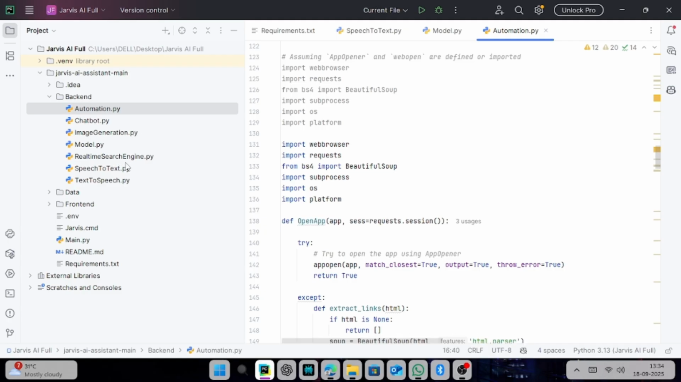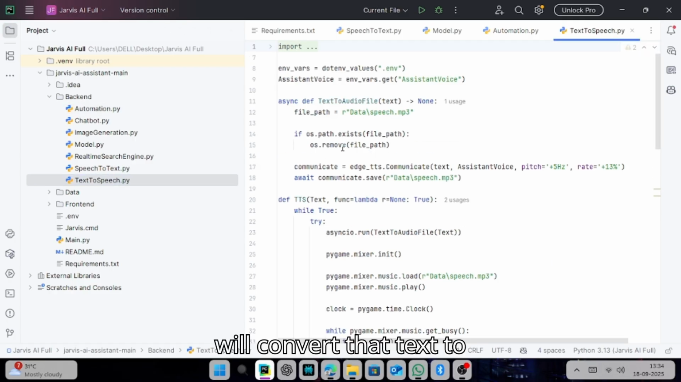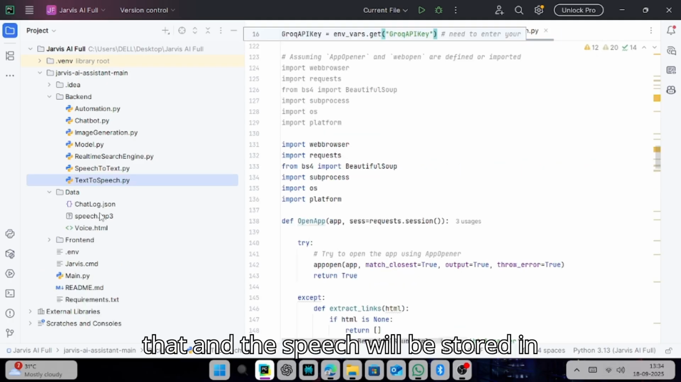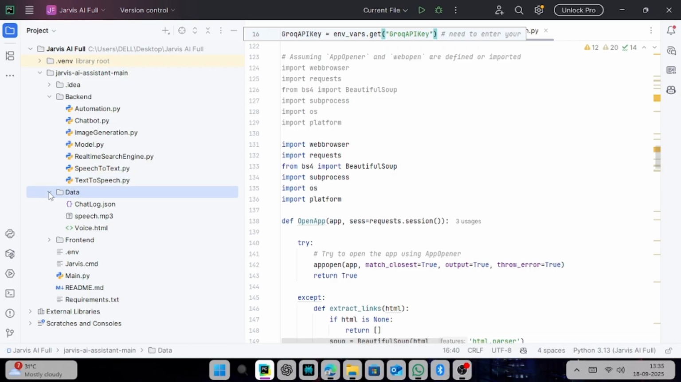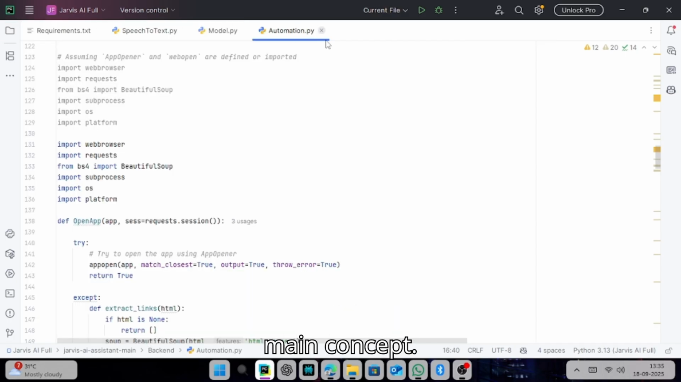Now it will send the text to text to speech. This file will convert that text to speech and then play it, and the speech will be stored in this speech.mp3. Okay, I think now you got the main concept.